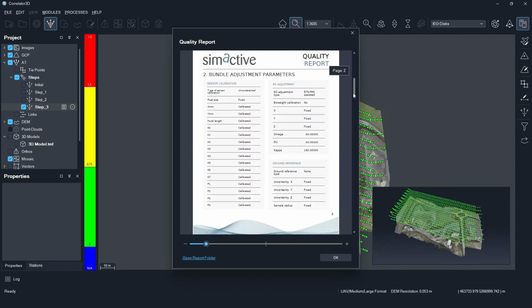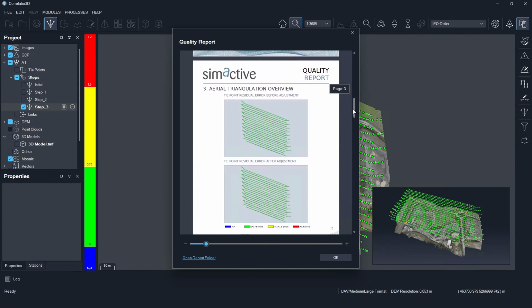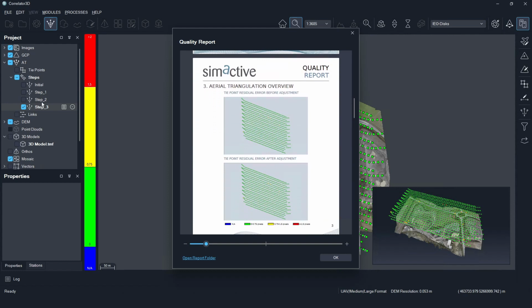Anyhow, here are some of the parameters, and it's just saying that Correlator 3 calibrated these in the RTK PPK assisted. They said they fixed XYZ. Omega, phi, and kappa are allowed to float. So those were done. And you can see, again, this is iteration number 3. So you're not going to see much change here. If we looked at the initial, you'd see this go from red to green.